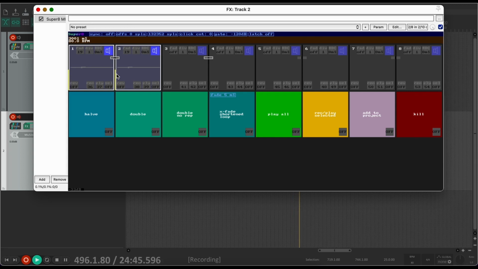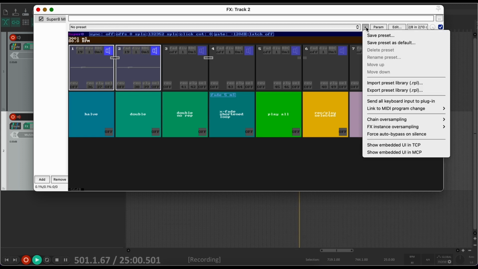So this button isn't mappable, but I personally don't think that's necessary. If you need any of your channels to change how they behave in different songs, or even mid-song, you can save all of the different behaviors as presets in the Super 8 window itself here. So that's kind of it.